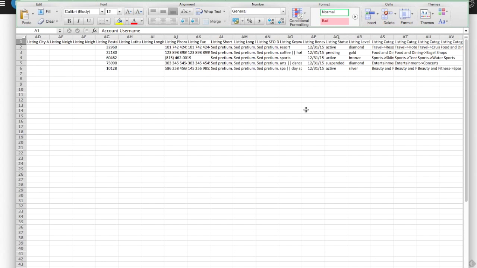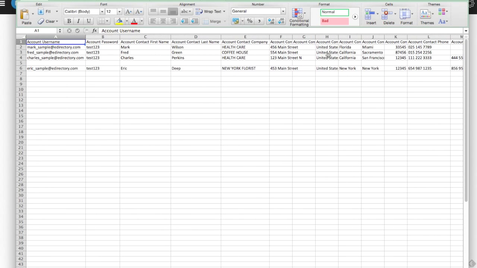So what this is doing is just helping you to organize this where you can upload things all at once and have them formatted in a way that the eDirectory software will understand. So when you upload this file, it knows to place which information into the proper field and in for the proper listing. So we have this file here, which we're actually going to use to import.